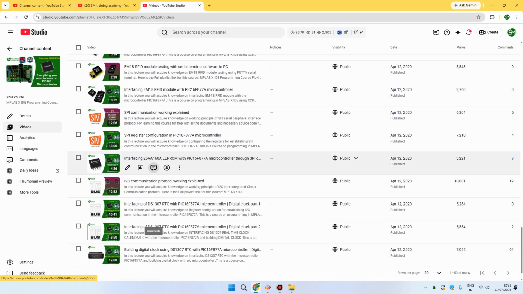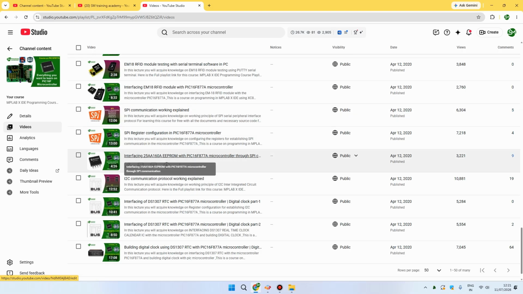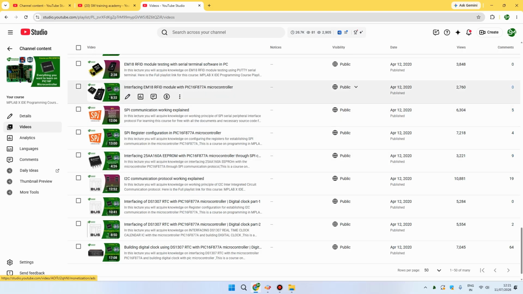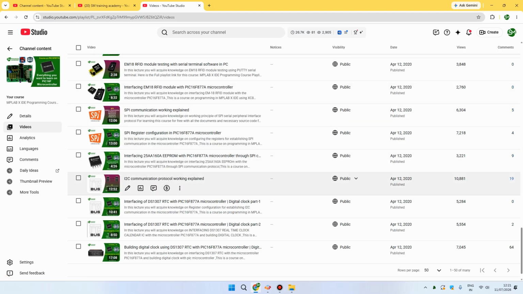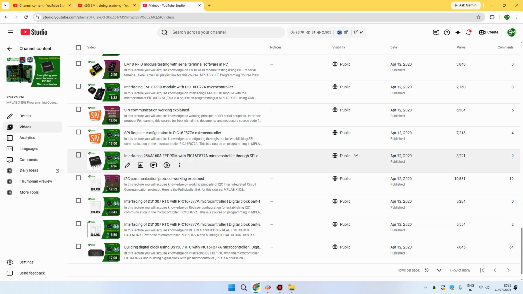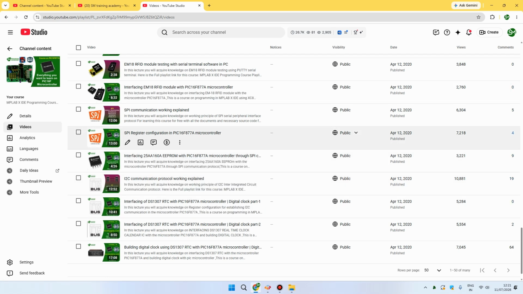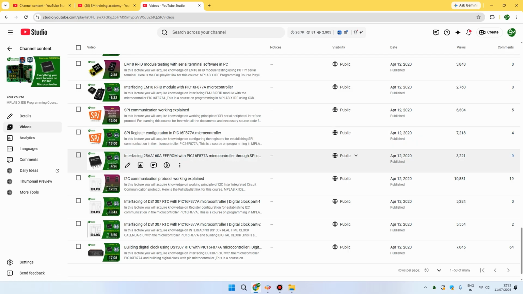And following that, we will be learning two other communication protocols, that is serial peripheral interface, and the I2C inter-integrated circuit communication. And for each one of them, we will be building a product: we will be interfacing an SPI based EEPROM IC to the PIC 16F877A, and we will be building a digital clock for demonstrating and understanding the I2C communication in the PIC 16F877A.